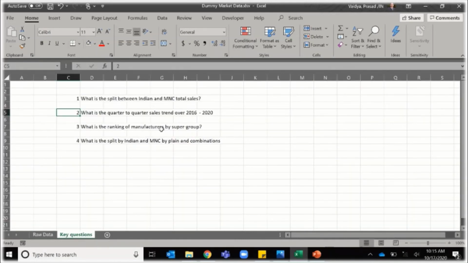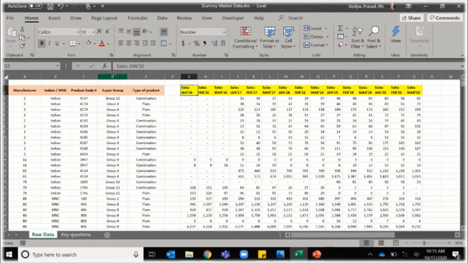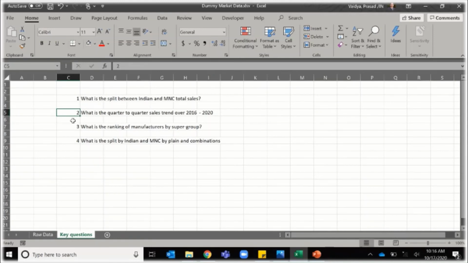What is the ranking of manufacturers by super group? So there is something called a super group. Okay, this is the super group, and we want to understand what is the ranking of these manufacturers by super group on sales of any year. Let us say 2020, 2017, 2016, likewise. Now this is again a very easy question which can be answered by manual work, but if you want to answer all of these three questions very quickly within a matter of a few seconds, you will need to use a pivot table.